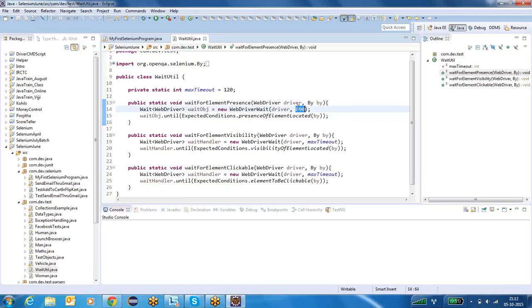So it will accept the max timeout. Till the max timeout it will wait. Only if it doesn't find the element within that time will it throw the exception.